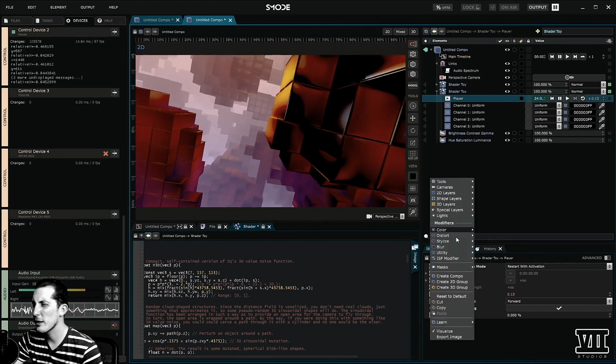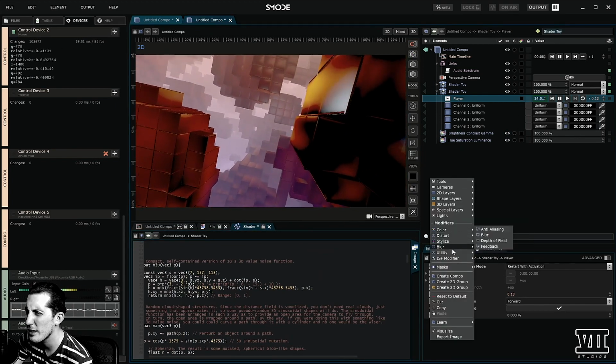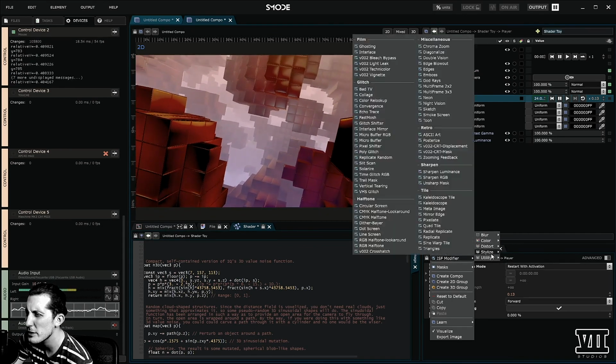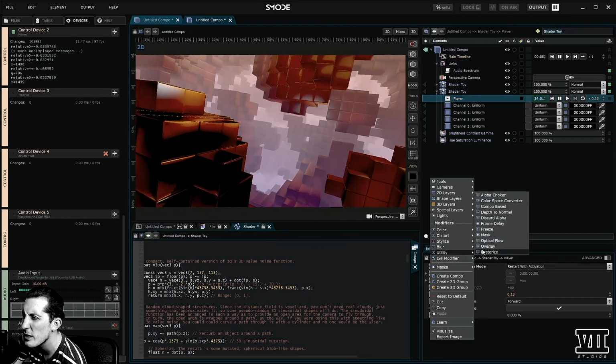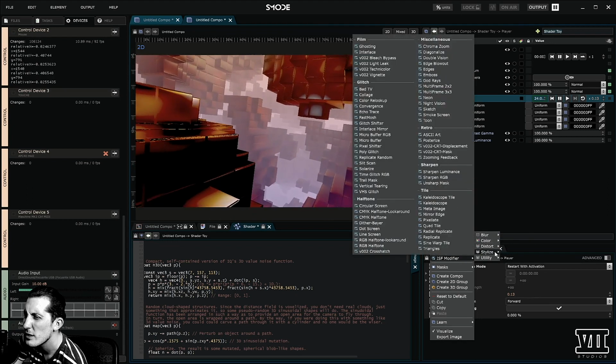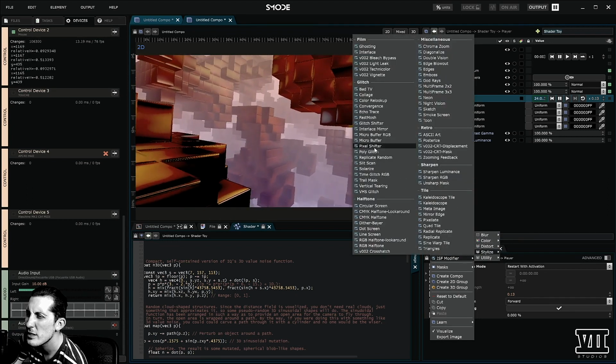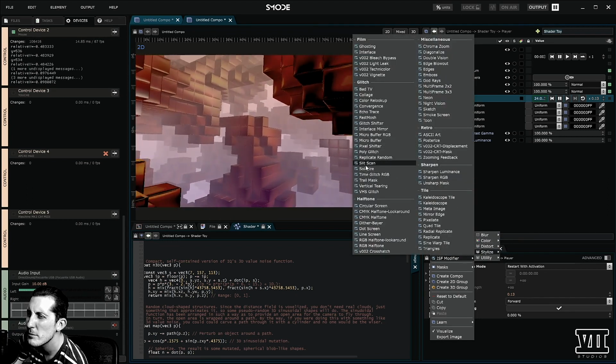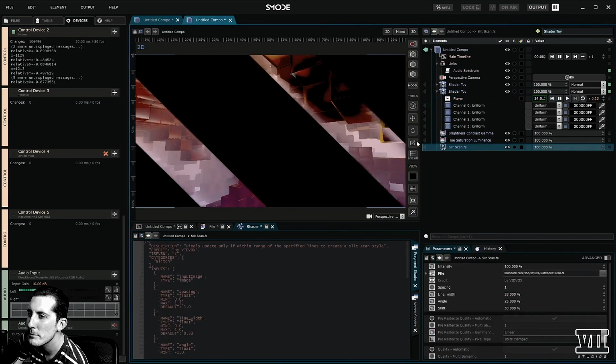But you know, if you add time effects and things like that, ISF modifier, stylize, let's see what we got. Let's do slit scan.